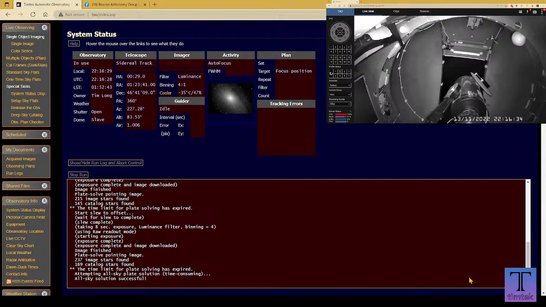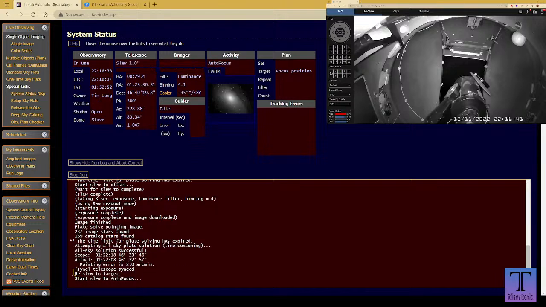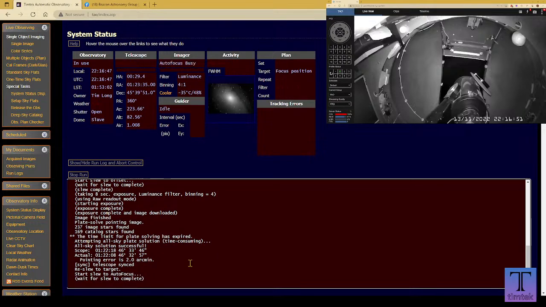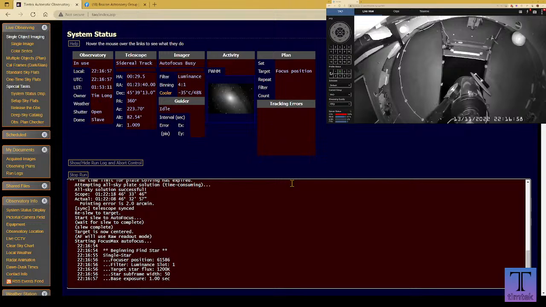Position synchronized to right ascension 1 hours 23 minutes and 30 seconds. Declination north 46 degrees 40 minutes and 19 seconds. Okay, all sky solution successful, so it did go out to astrometry.net. Start slew to right ascension 1 hours 23 minutes and 42 seconds. Declination north 45 degrees 39 minutes and 7 seconds. Slew complete.